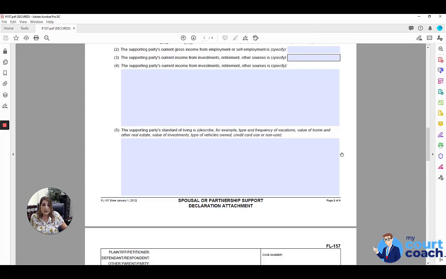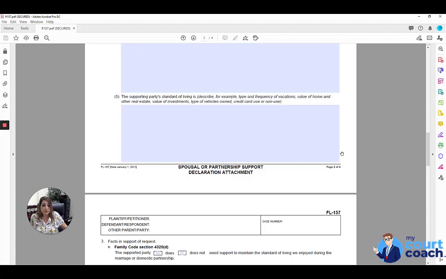And by the way, if any of these fields are not large enough, feel free to attach a separate sheet of paper and continue the explanation. Just make sure to identify what category you're responding to at the top of that paper.